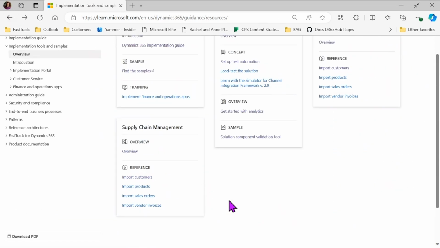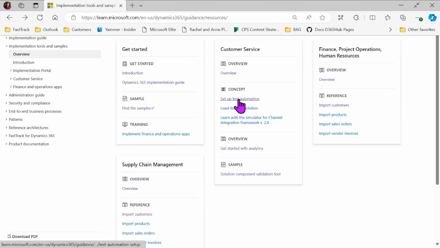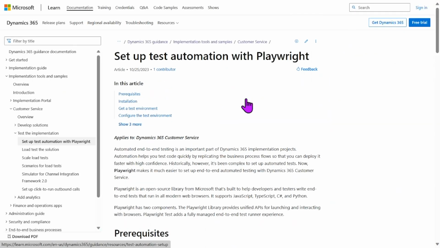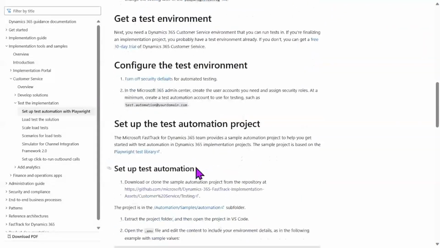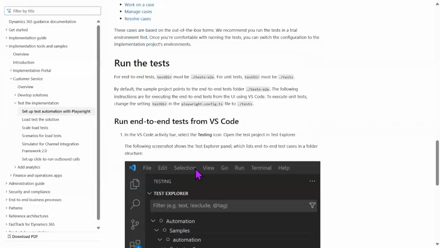I'm going to go back and I'm going to use another example. I'll do the setup test automation underneath the DCCP tile or the customer service tile. This is another example of an article that explains how to use Playwright for test automation with DCCP.